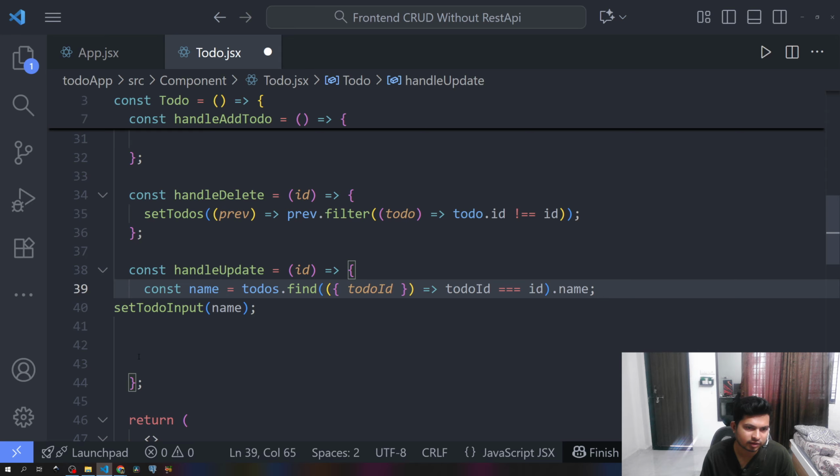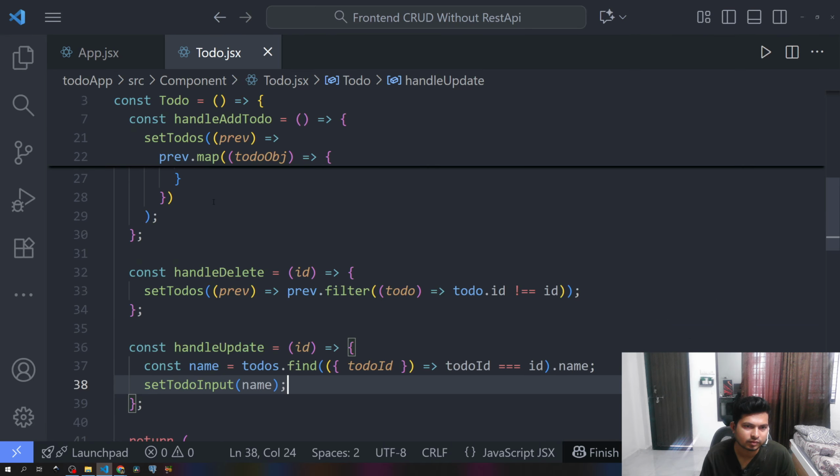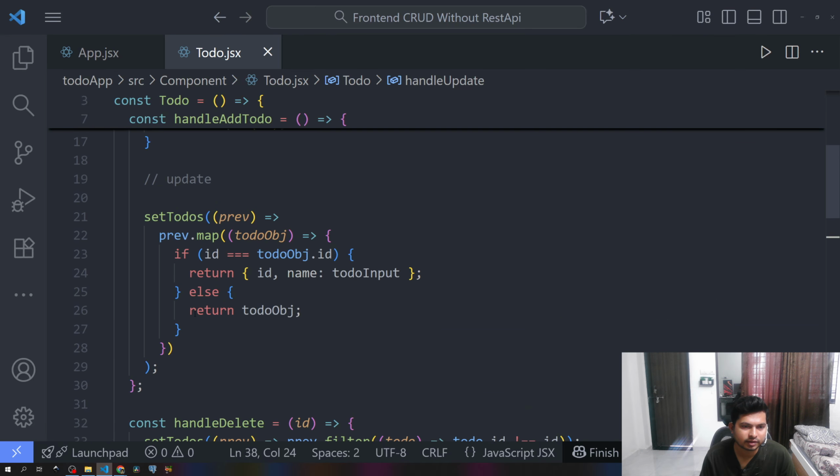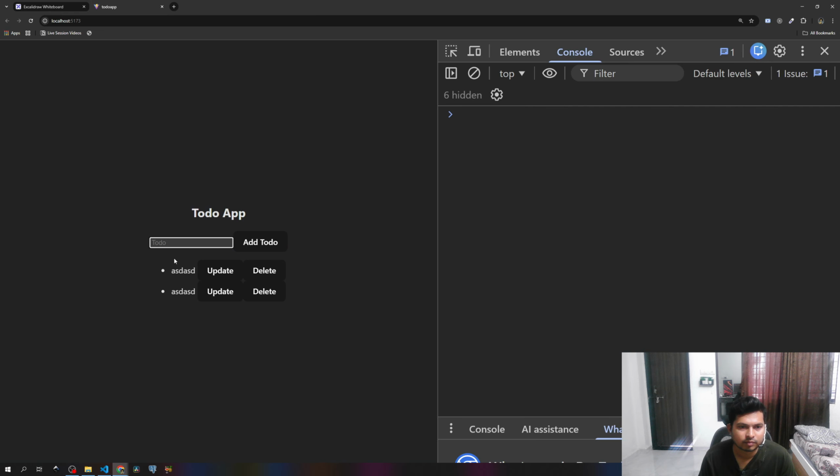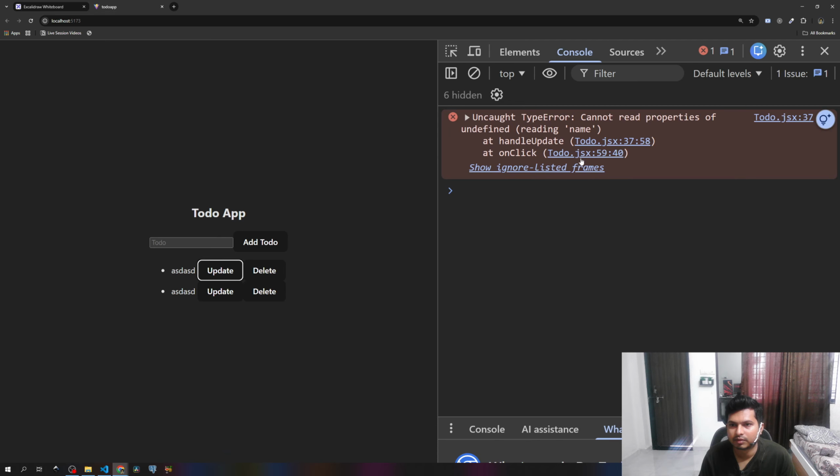Let's see. Let's comment this update one for now. Set to do's. Update: cannot read property of undefined, name.